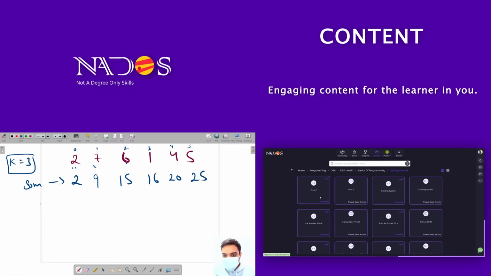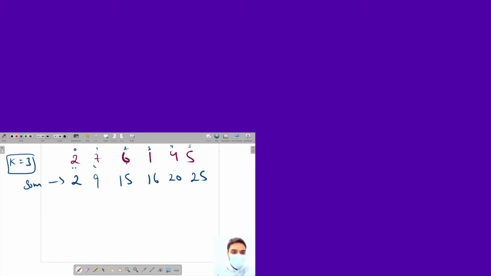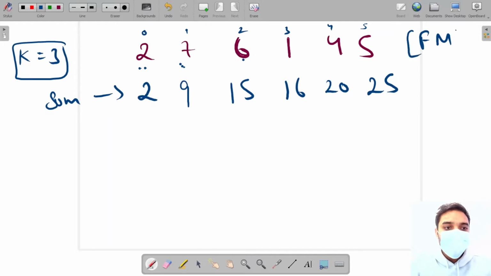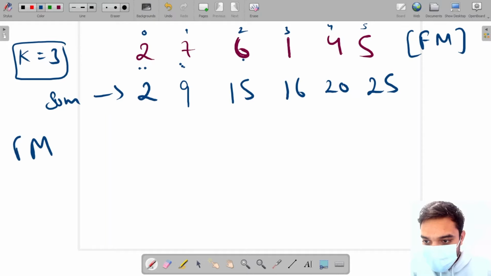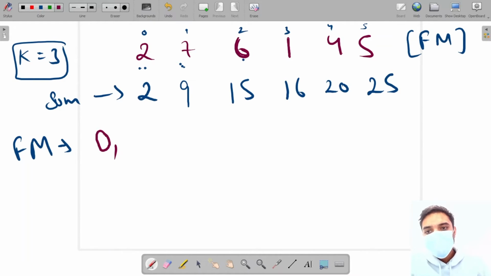Now I will be creating a frequency map, with keys as remainders and values as how many times that remainder came when I divide the sum by k. Let's say this is my frequency map. Initially, I'm going to put 0 with a frequency of 1. Don't think about this right now. I'm going to put 0 as 1.